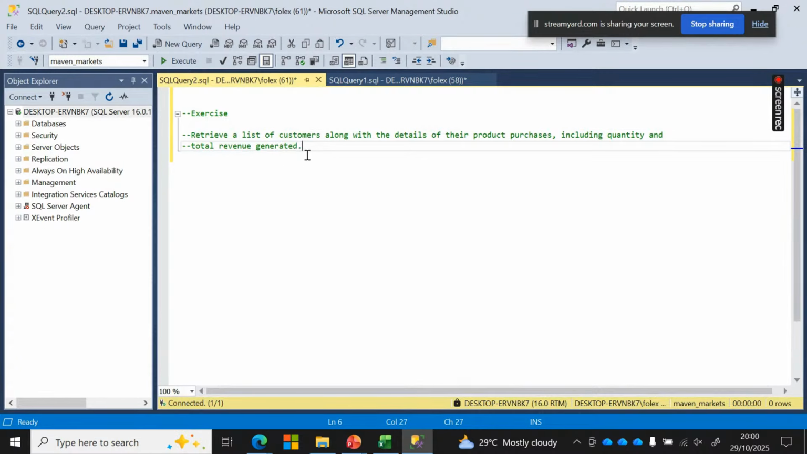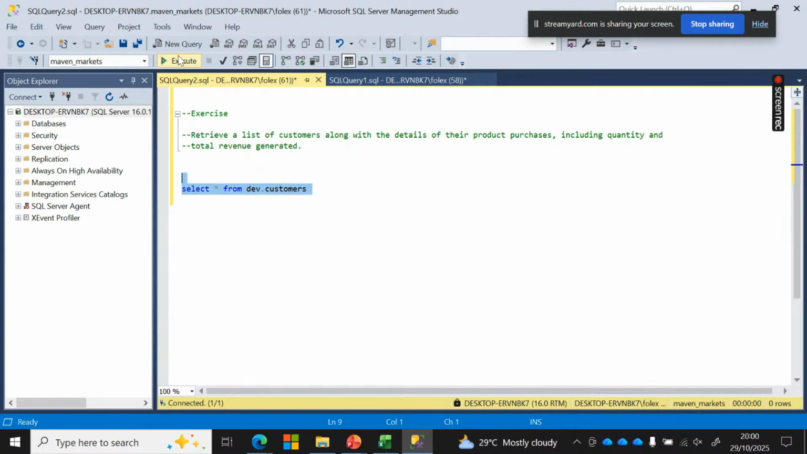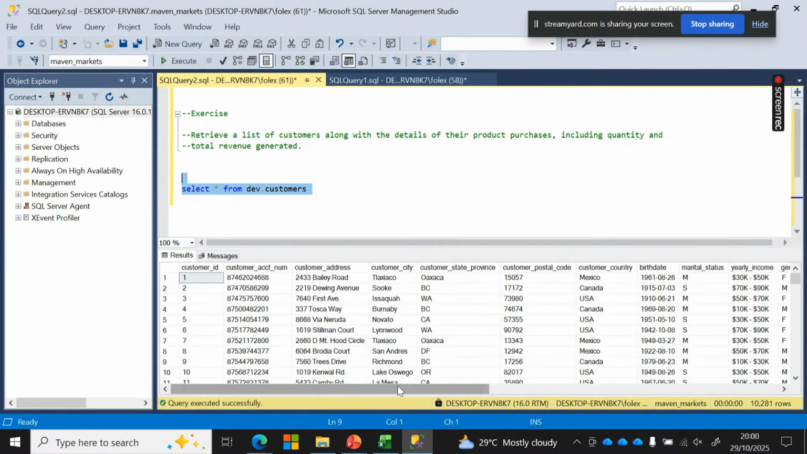Now let's do this exercise. Retrieve a list of customers along with the details of their product purchase, including quantity and total revenue generated. They say we should retrieve a list of customers. So now let's check it. Select all from dev.customer. Let's review the table. We have the customer table. Can you see this customer table?